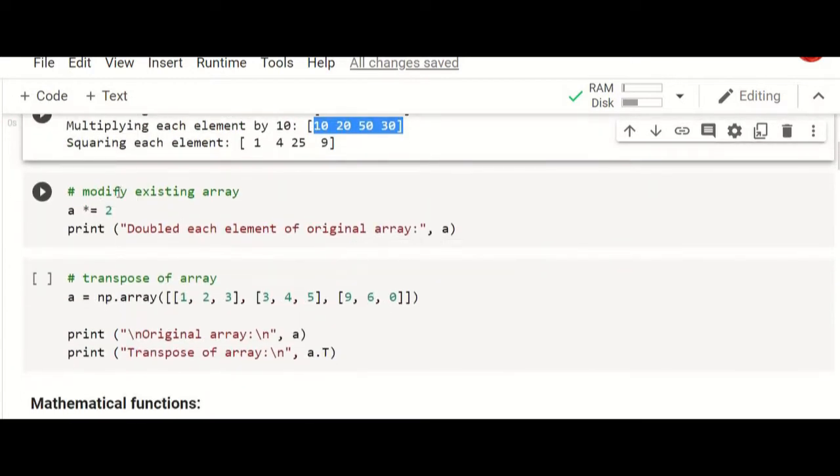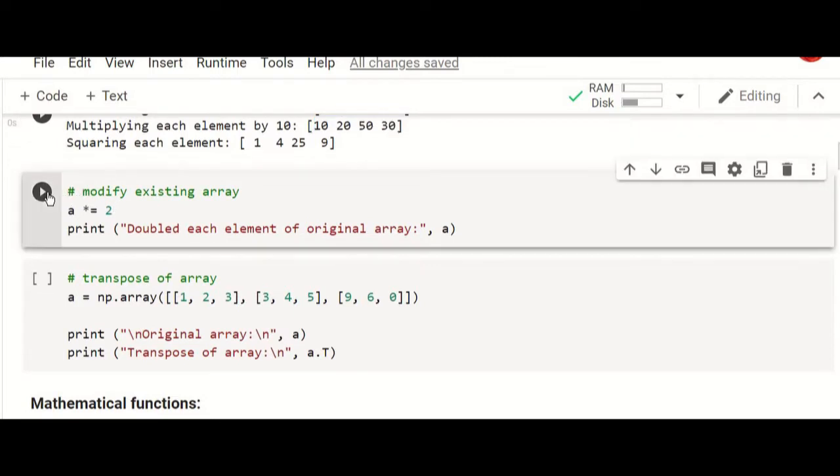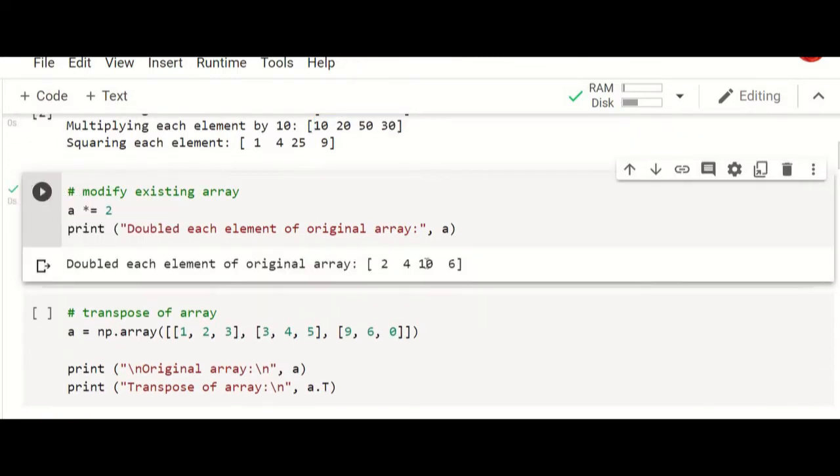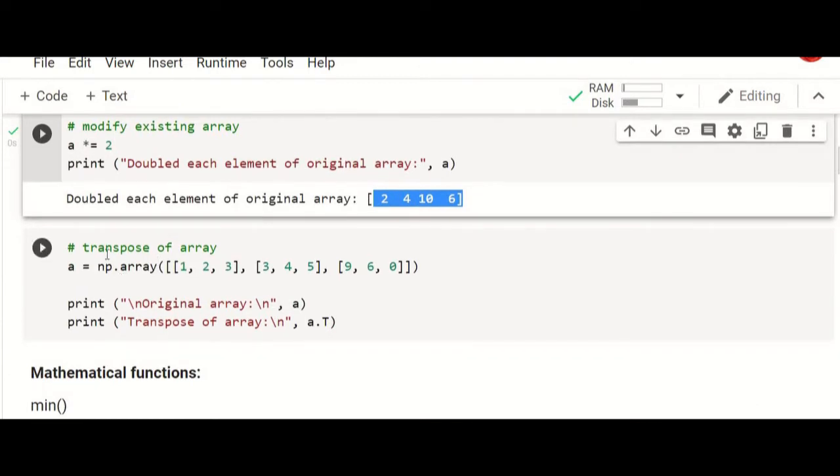And if we want to modify an existing array, a *= 2, that means a = a * 2. That means to each and every element of the array 2 will be multiplied and the result will be displayed. And if you want to find the transpose of the array, you can simply do like this.